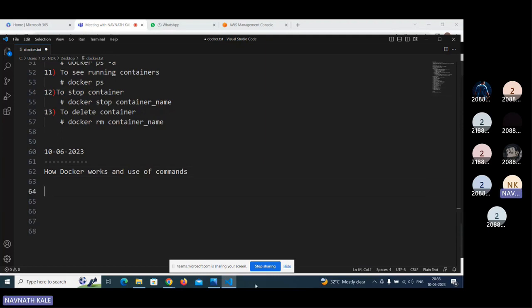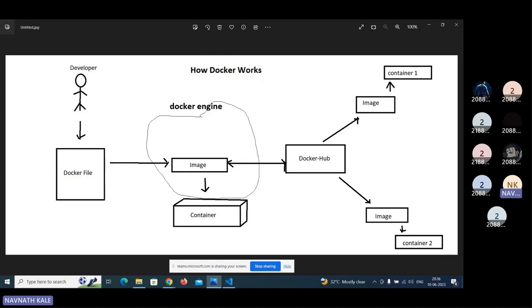In our previous class, we have seen this diagram, and I have explained it. In today's session, I'll show you that there are two ways of creating images. Already I told you, first we create an image from a Dockerfile, and after running this image, we'll get a container. So this is one way of creating a container.